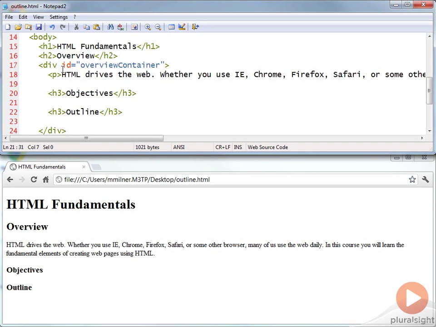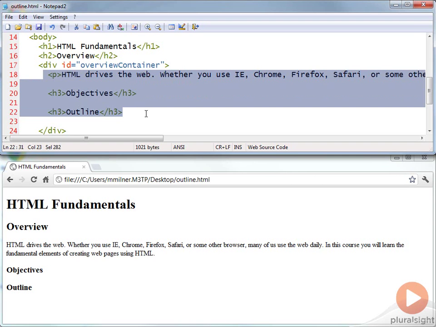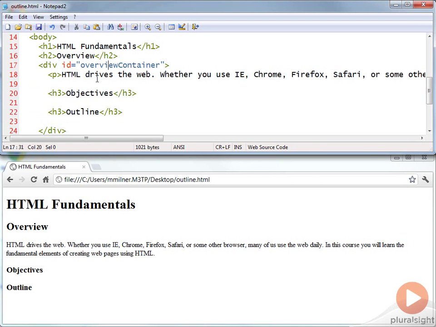In my document, I've fixed things up a little bit to use my block items correctly. So I now have a div called overview container that contains all of the content in my overview. I might use that later in the course in terms of styling or scripting. Maybe I want to make that section collapsible through some script. So I've identified the whole section, which will allow me to treat it as one element and collapse the whole thing visually.